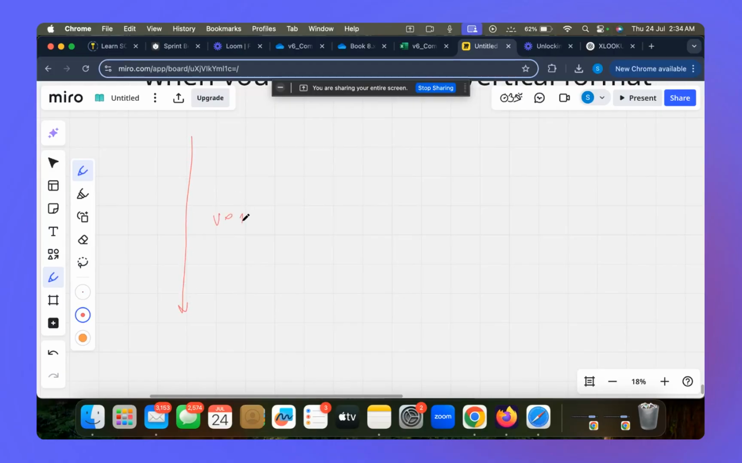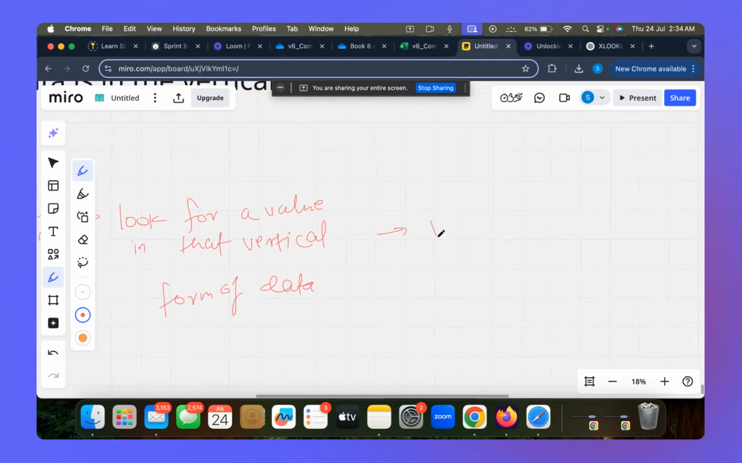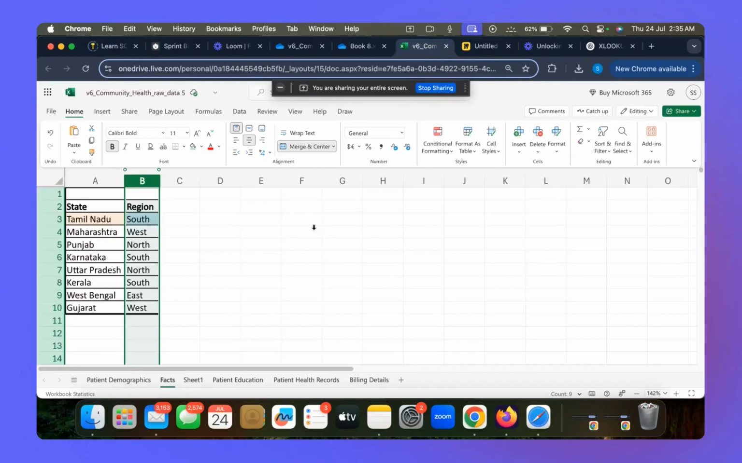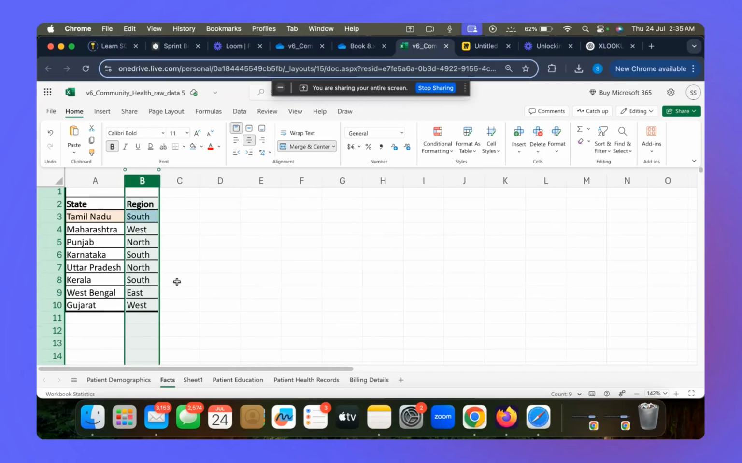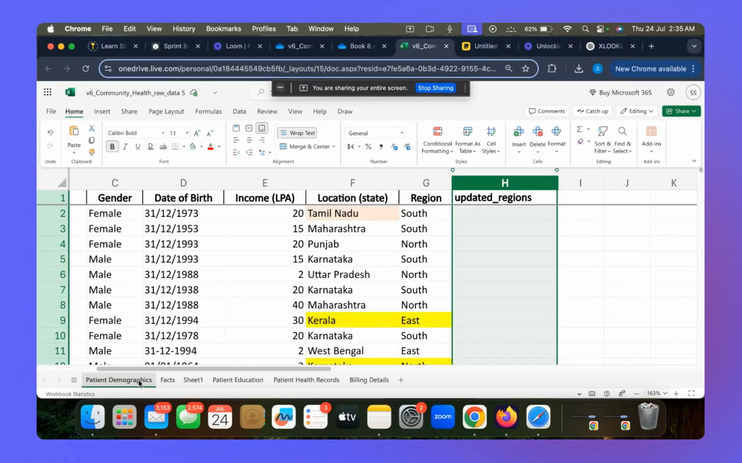And when your data exists vertically, and you're trying to look for a value in that vertical form of data, we will have to use something called VLOOKUP. Lookup means trying to look for something in the vertical data. I hope this is clear for everyone. Now you have to understand these two simple things, and we are ready to write our function.